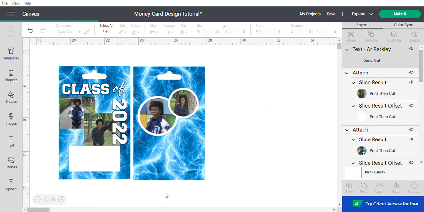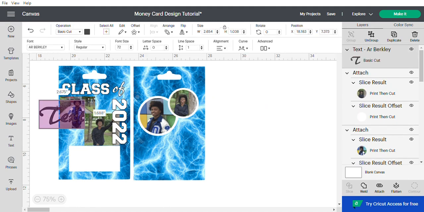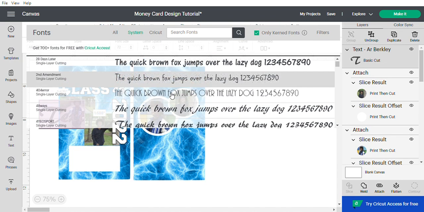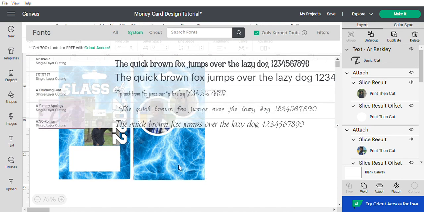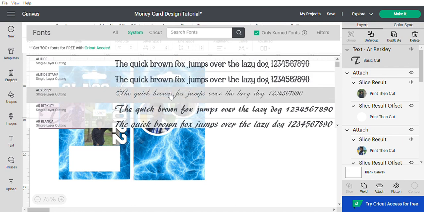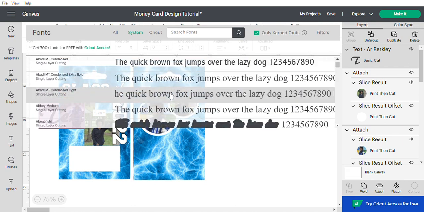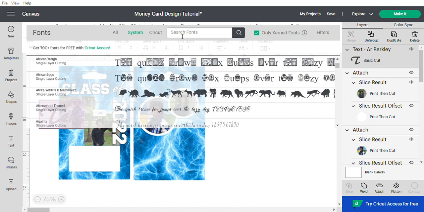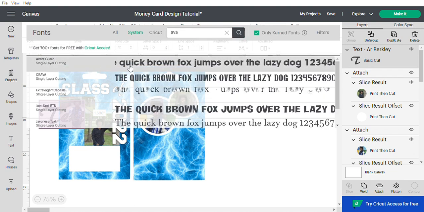Now what I'm going to do is put in some text. But for me, when I'm typing text on a background like so, I like to use a block font, and my favorite is Avant, A-V-A-N-T. So I'll go up here. I'm not going to search through all of these. I'll type in A-V-A-N. There it is.